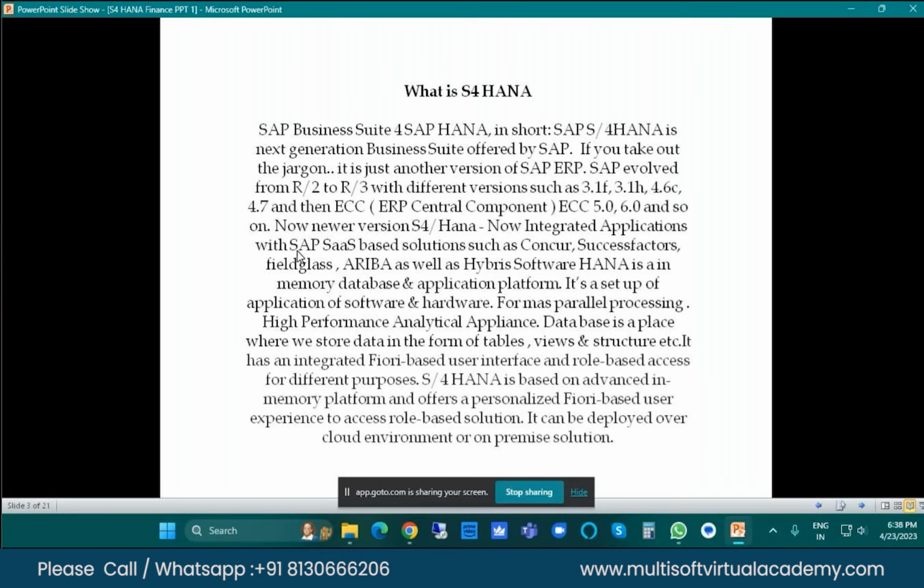But SAP has evolved from R2 to R3 with different versions of R3, and then ERP has been implemented on R3. That ERP based R3 is called ECC. ERP Central Component is called ECC. If you see the previous version ERP based SAP, you will see ECC 6.2, ECC 6.0, likewise EHP 7, EHP 5. Likewise, you will find that word ECC.